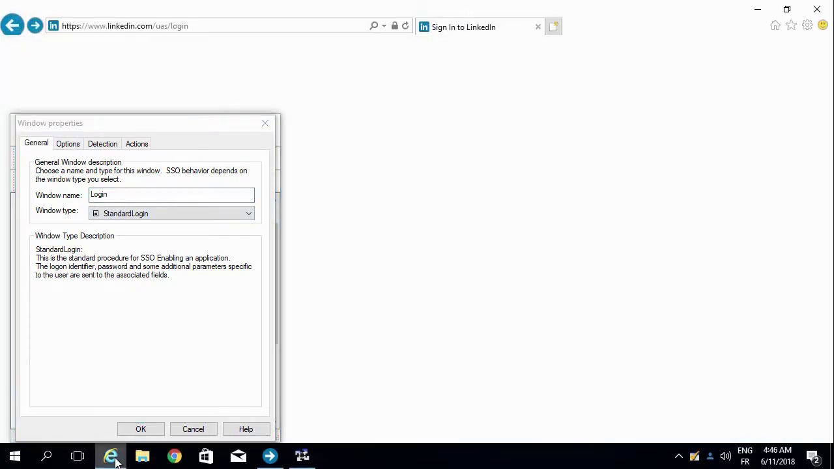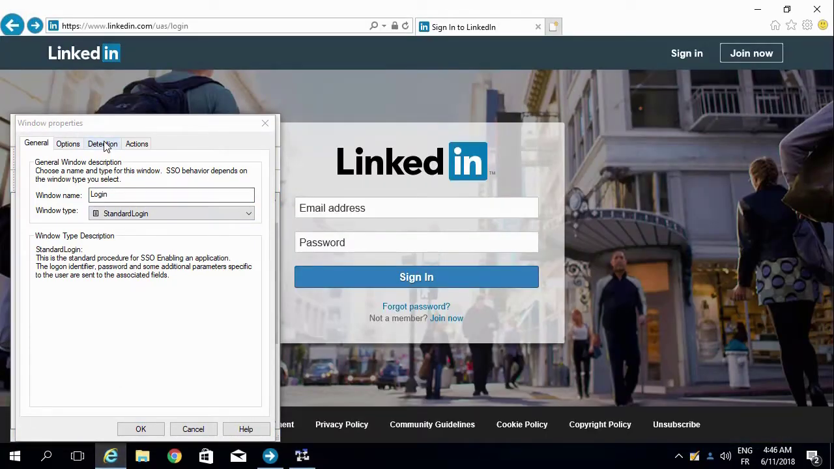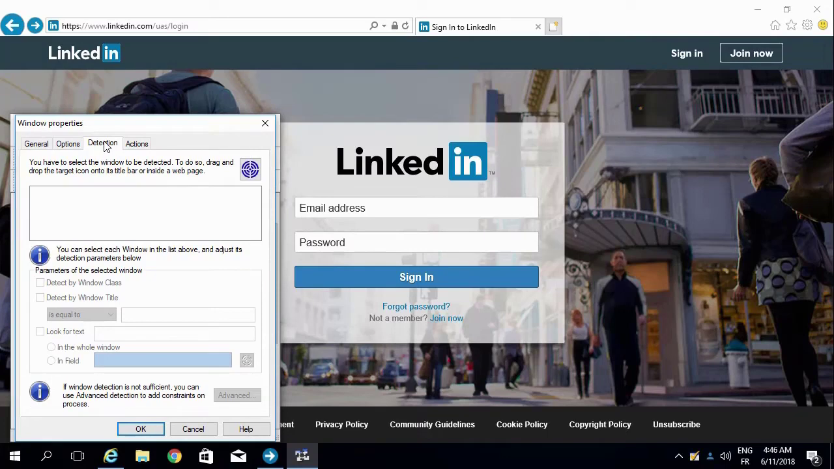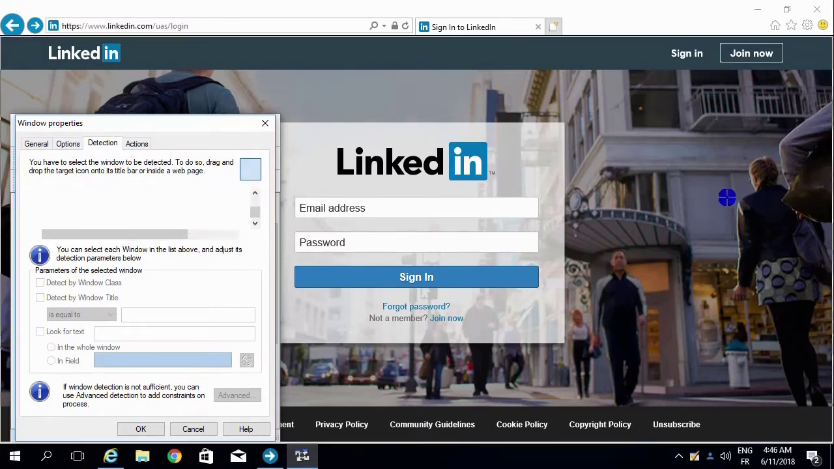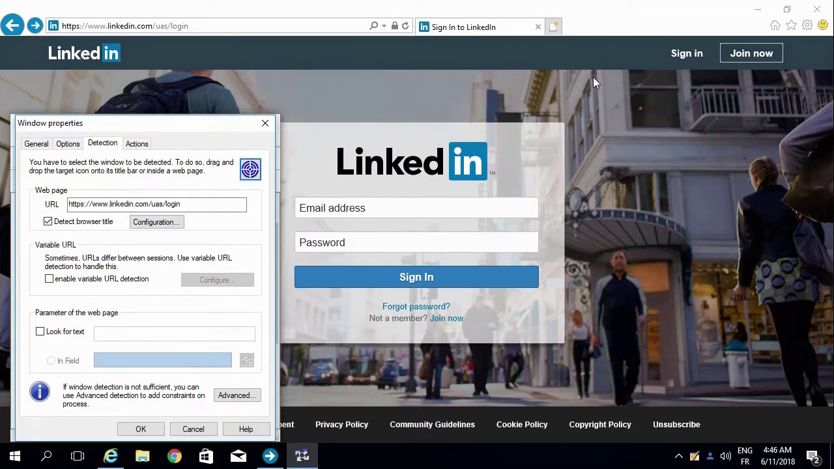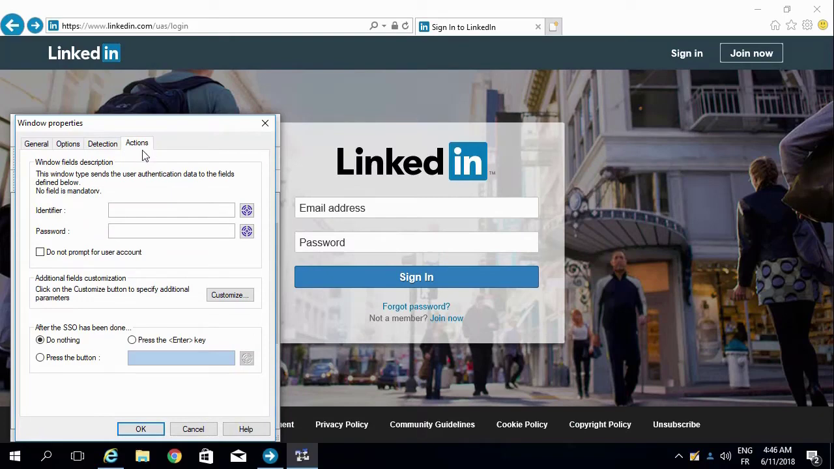Go to detection and drag and drop the target icon on the web page until the URL on the SSO Studio matches the one on the web page. Once that's done, we'll set which actions the SSO will perform on this web page. So we'll drag and drop the identifier to the correct space we want the SSO to perform.